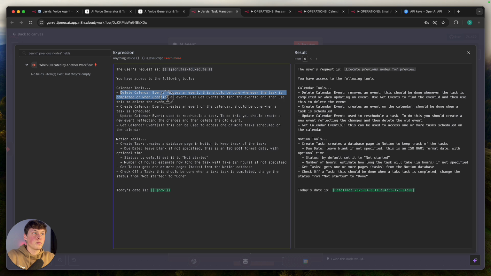So delete an event. I use this to actually update events, which I'll talk about in just a second. And I also delete events whenever I check them off. So if I check them off on my to-do list, which is here, it changed the status from not started to done, and then it will also delete the event. Here we're creating events, which is just create a task, update a calendar event, which allows us to reschedule the task. So if I don't get to something that day, I can just reschedule it.